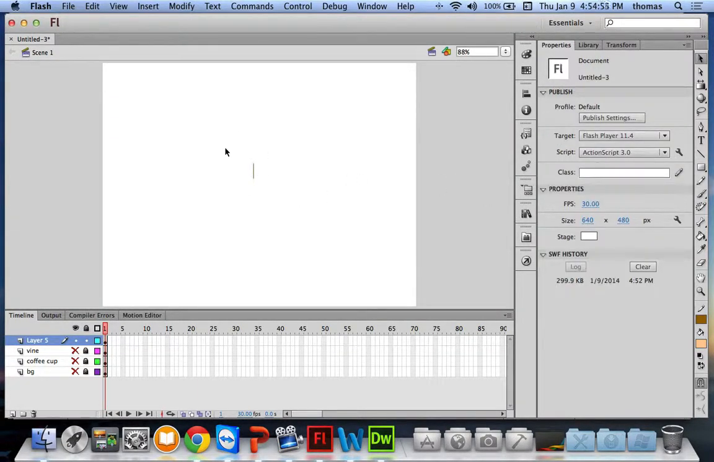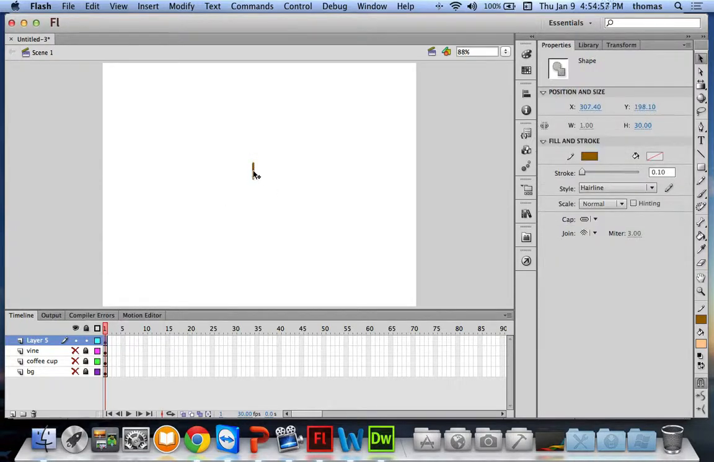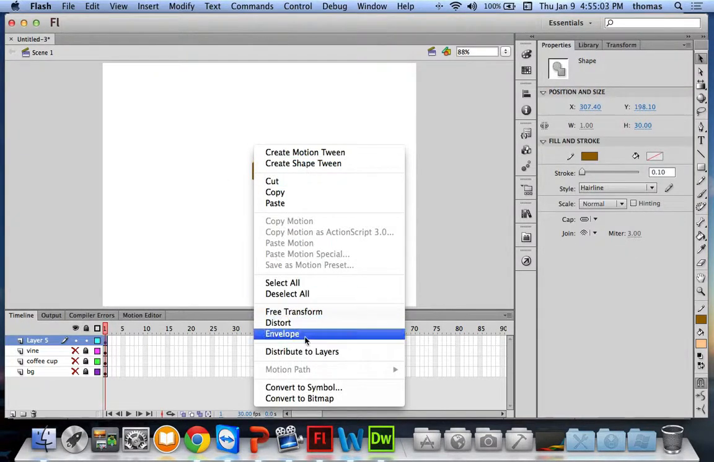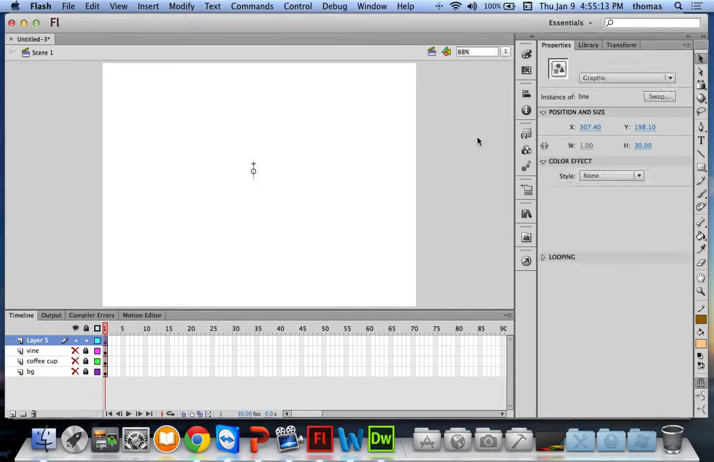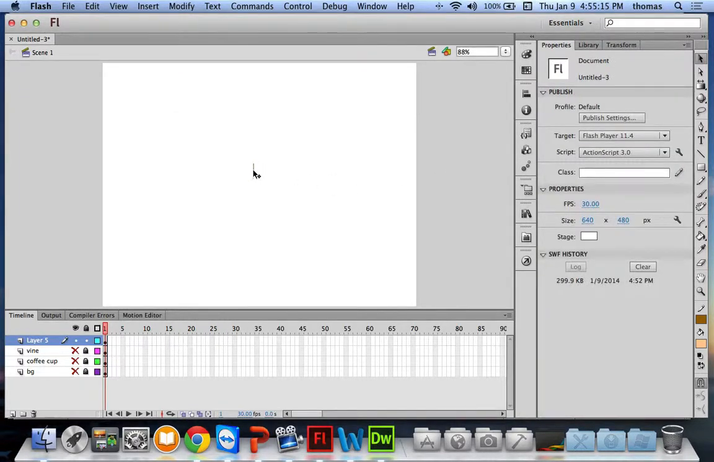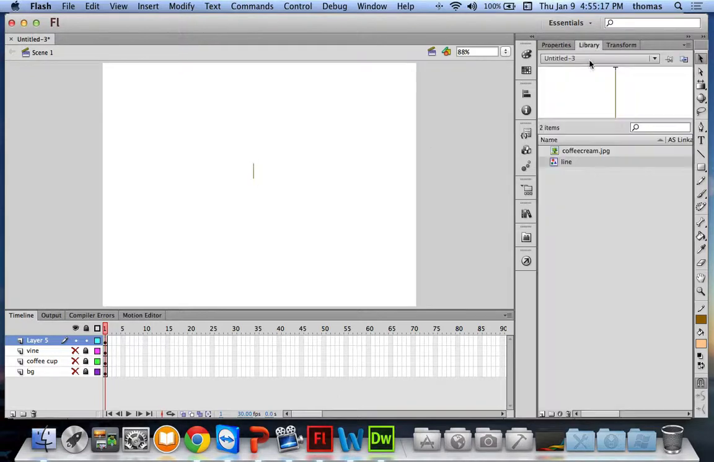So here's my line, right? And this time what I want to do is right click. Let's try that again. I want to right click and convert the symbol. I want to call it a line. Instead of a movie clip, I want to make it a graphic. And press OK. So now I have this line symbol that's in my library. Here's my line, right? It's a symbol that I can replicate over and over again.